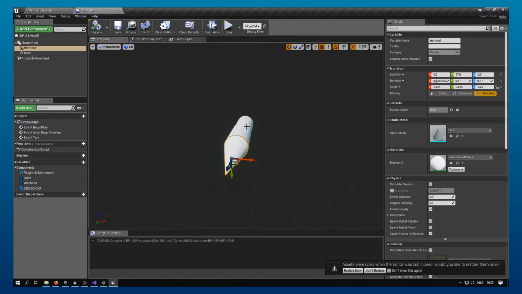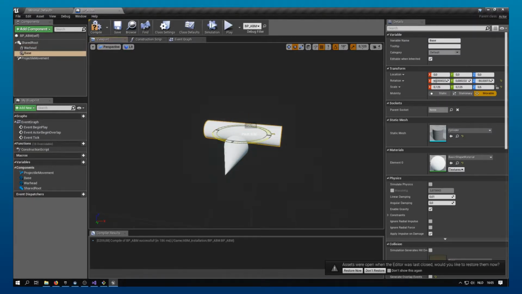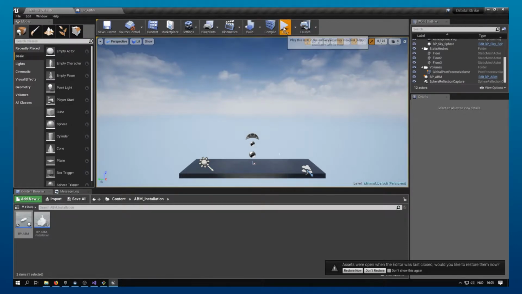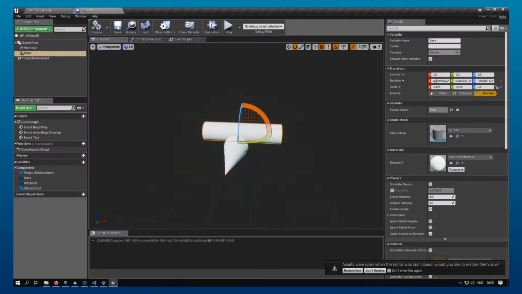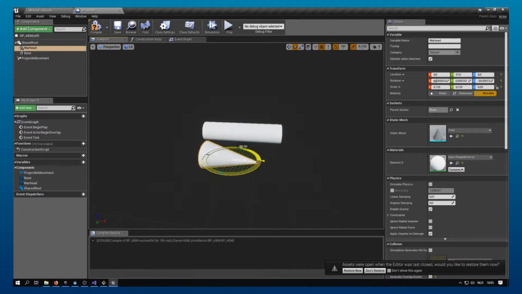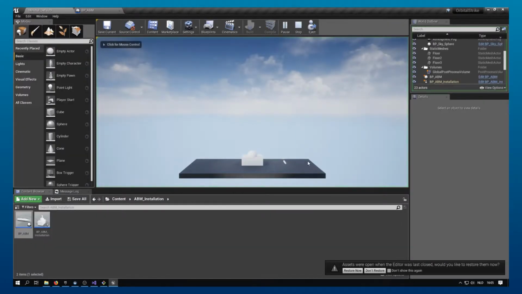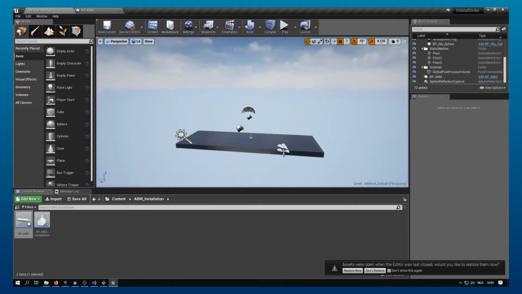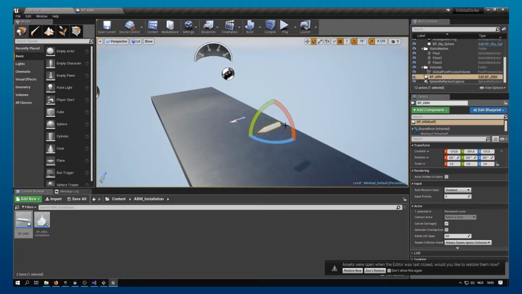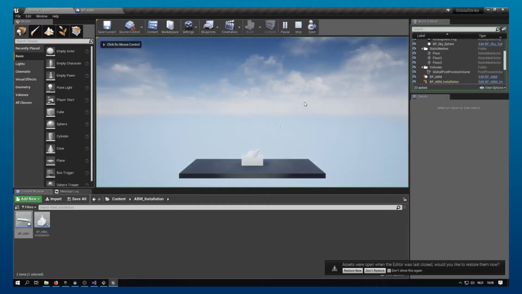And now when we press play, I rotated it wrong. Let's test it first. Yes, now it's moving in the direction the missile is pointing. So again, set this to 37, 0, 0. Test it again. Yes, now it's working. And let's rotate it over here. And now it should be moving up like we want.